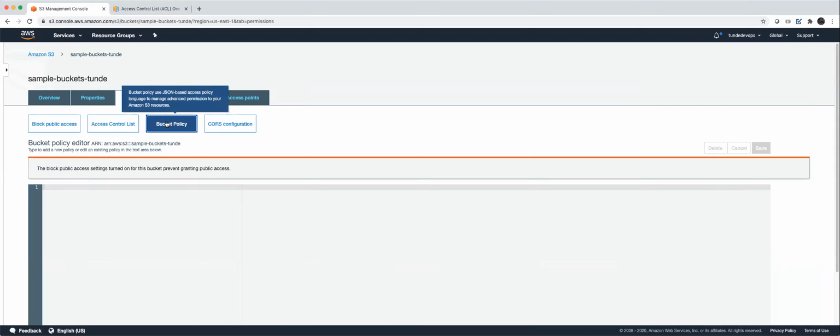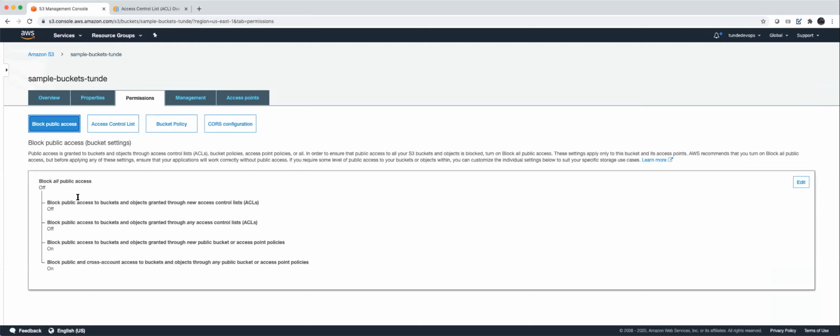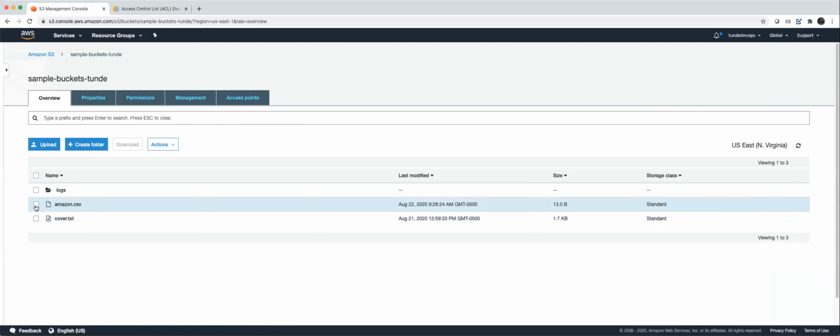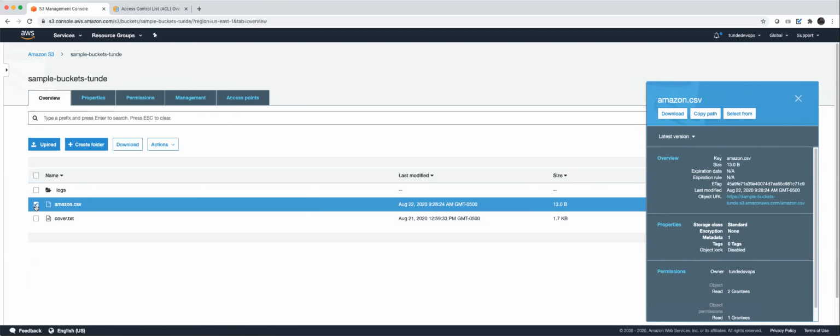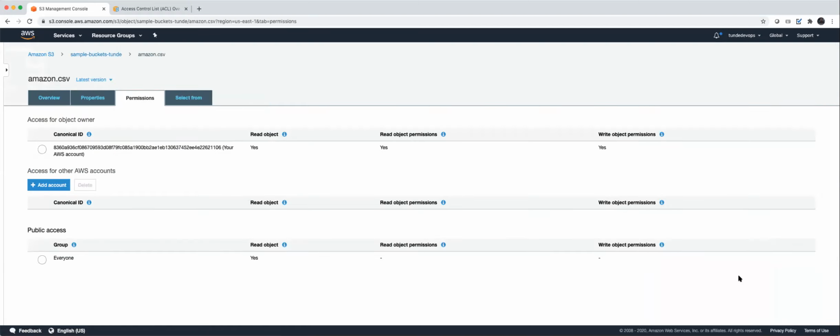Now, the bucket policy also, make sure you have a bucket policy that blocks all public access, right? So all public access, right? The goal of this is to secure your AWS S3 bucket, right? Now, if you want to make this particular object public, there's a way for you to do it, right? You can actually edit the permission of a particular object, right?